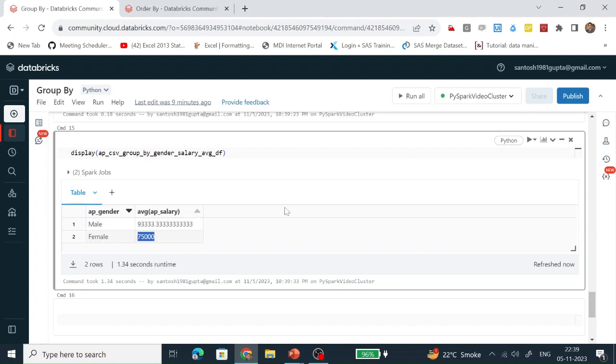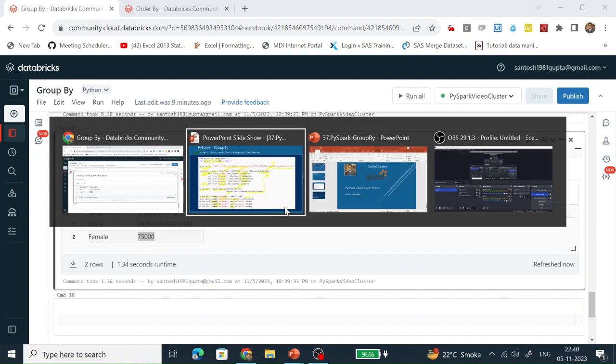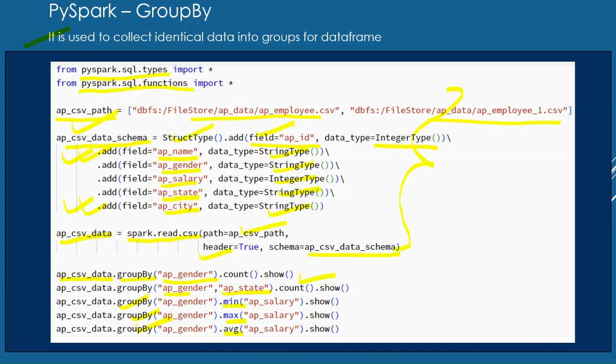So we have seen here how we can use the group by function on top of the data frame, and we can do count, we can do mean, we can do max, we can do average out of it. Let's go to the PPT.